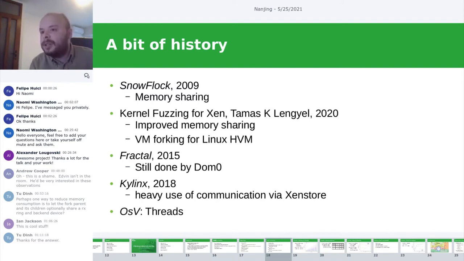And last year you had a presentation here at the Xen Summit for kernel fuzzing on Xen, presented by Tamas Lengyel from Intel, who added new improvements to the memory sharing subsystem and introduced the new abstraction of VM forking for multiprocess VMs. Memory sharing is a subsystem that we are also using for the unikernel cloning solution.